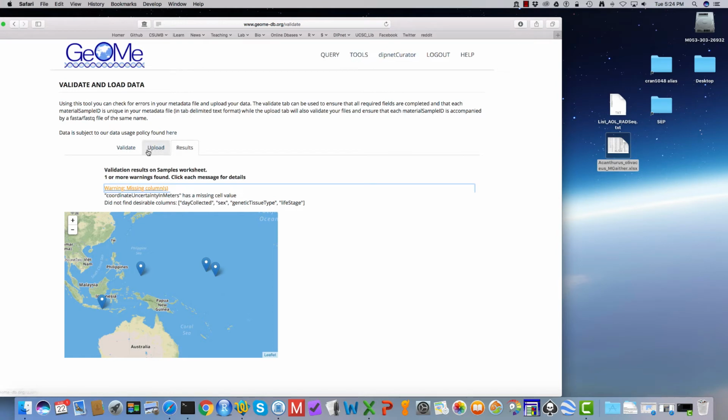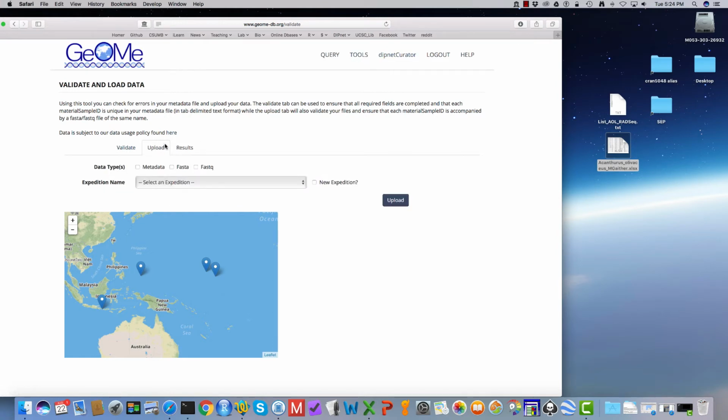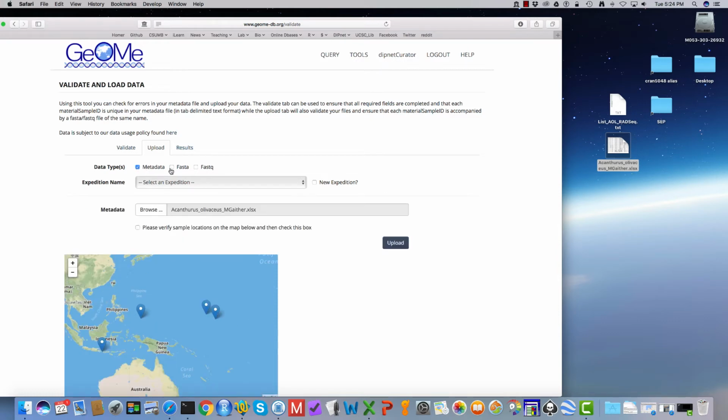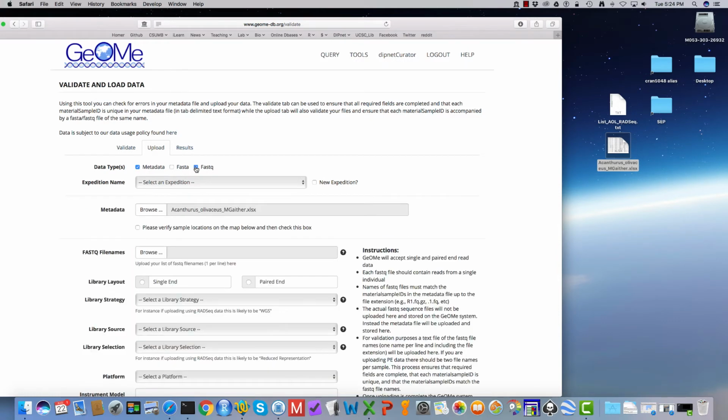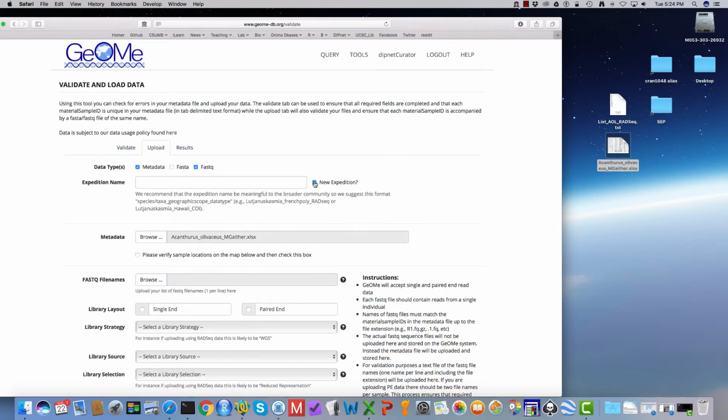So now I can go to the Upload tab, and I'll be uploading a new set of data. So I want to upload metadata, as well as FASTQ files that come from a massively parallel sequencing experiment. I would like to use a new expedition. Now, an expedition can basically mean any sort of data set. It can mean all of the data that come from a particular paper or project. It can mean all of the data that were collected by a particular person, or it can literally mean all of the data that came from a particular sampling expedition.